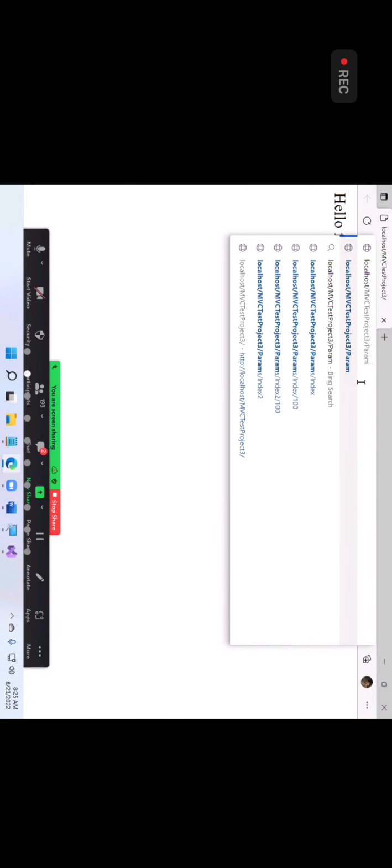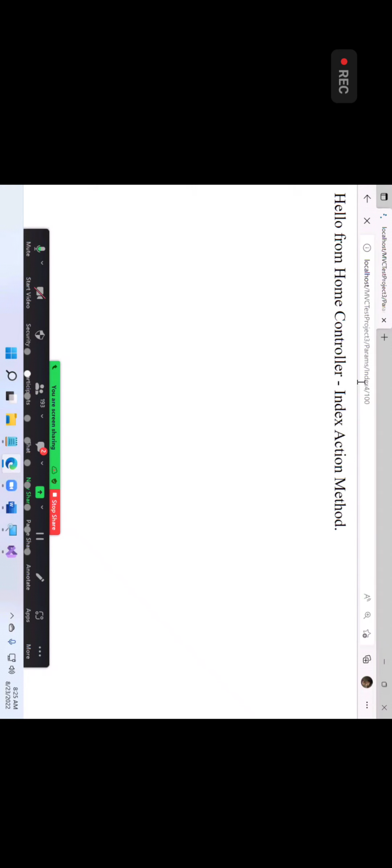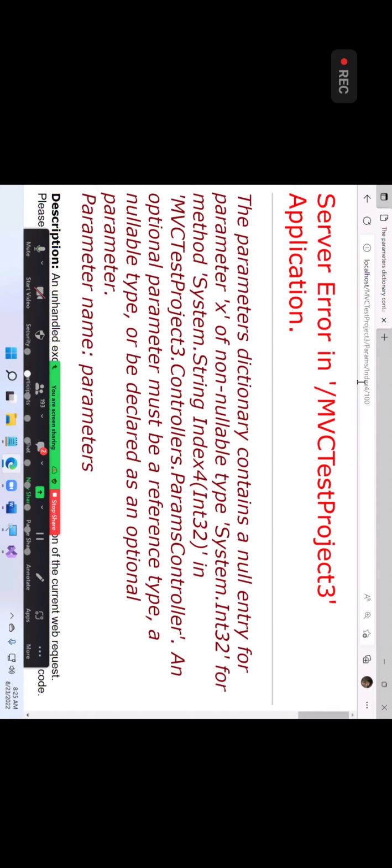Watch it. Params slash index 4, slash 100. Why? Array, your parameter name is X. Read that. Null entry for parameter X. But what is the route? A route is defined as ID. But what is the name you used here? Yes, both are not matching now.